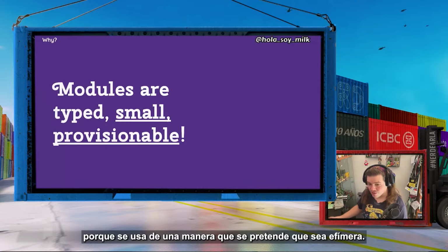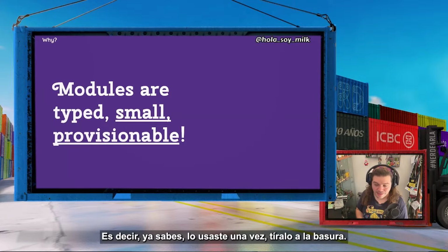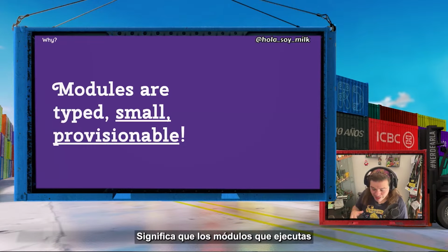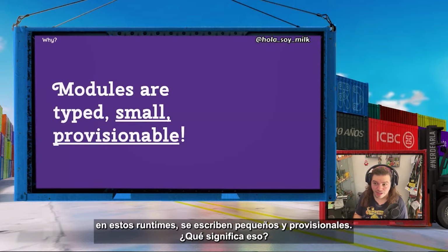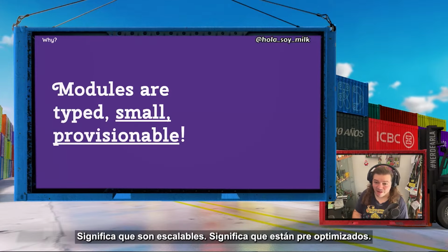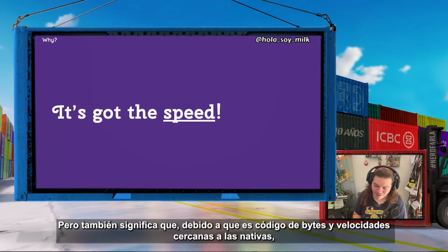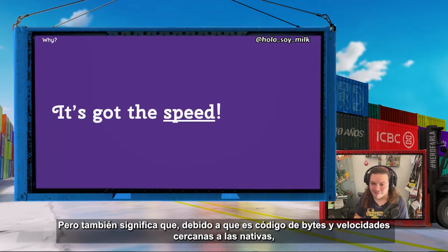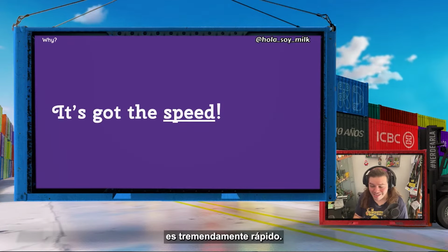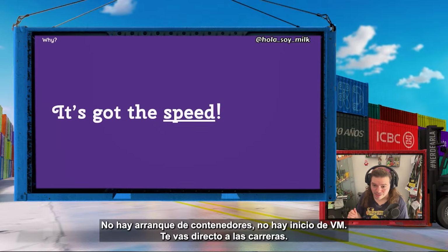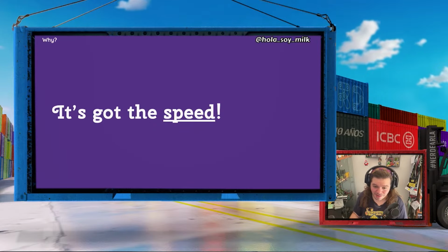Because it's used in a way that's meant to be ephemeral, that is, use it once, throw it away, it means that the modules that you run in these runtimes are typed, small, and provisionable. What does that mean? It means that they are scalable. It means they are pre-optimized. That means they don't have a state. More on that later. But it also means that because it's bytecode and near native speeds, it is tremendously fast. There's no container startup, there's no VM startup, you're just off to the races. This has a huge impact on speed.